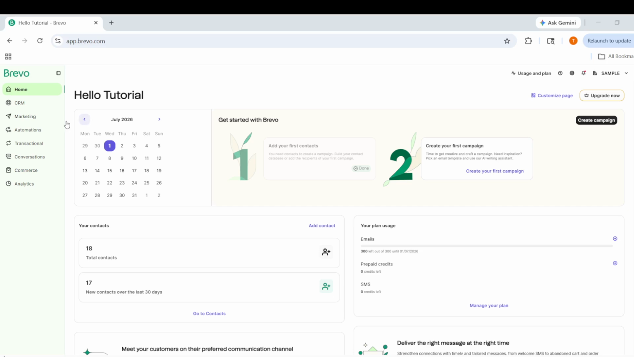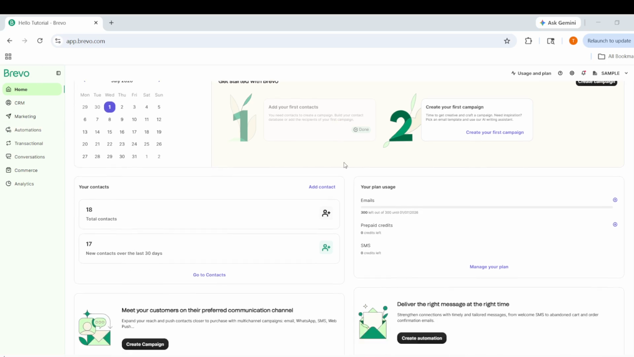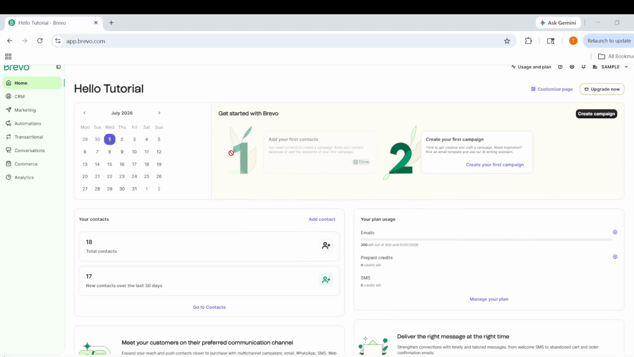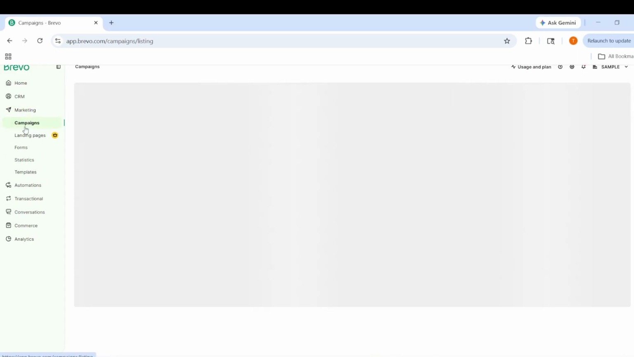In today's video, I am going to teach you how to create a double opt-in form in Brevo. This is a straightforward process, and it helps you confirm that subscribers truly want to receive your messages. By the end, you will have a double confirmation form ready to embed on your website, along with the right email and confirmation behavior. First, go to Marketing, then Forms, and click Create a New Form.